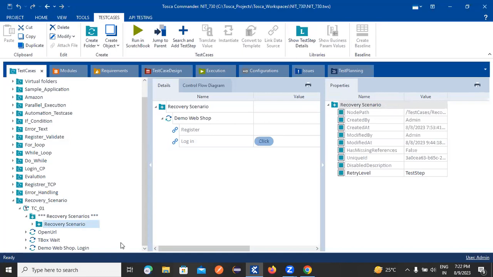After that, you provide the remaining things. Then automatically the remaining things will be executed. This is the process, guys, of how to handle the recovery scenario. The next topic.